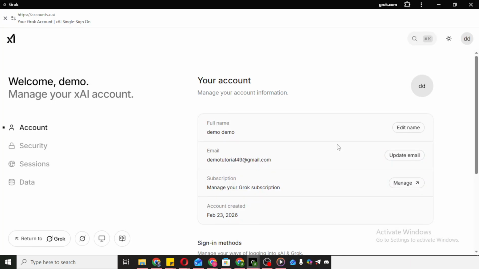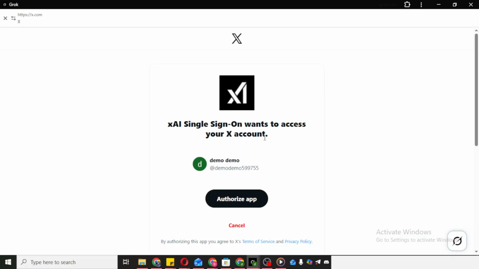You might be asked to confirm that you want to link your X account to Grok. If you're signed into X already, it may show your current account and ask you to continue. If you're not signed in, it may ask you to log in first. This is normal and helps X verify that it's really you. As you proceed, you'll likely see a short list of permissions Grok is requesting. Take a moment to read them so you understand what's being shared. These permissions enable the connection to function properly.